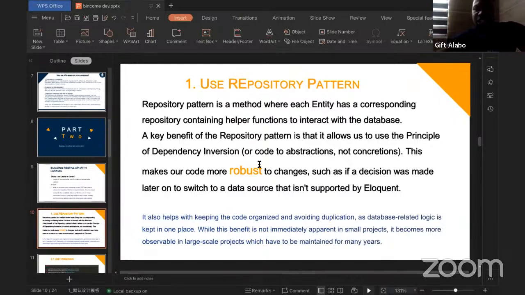So if there's a change in your Eloquent model, or maybe you have a new model that no longer supports Eloquent, you can still be able to use it because you have a service that allows for robust changes.